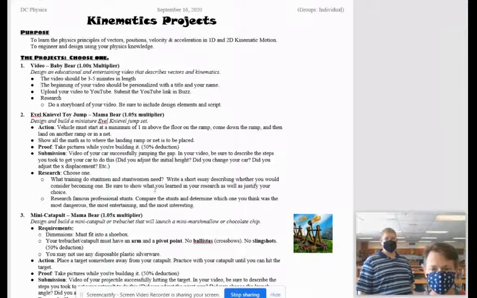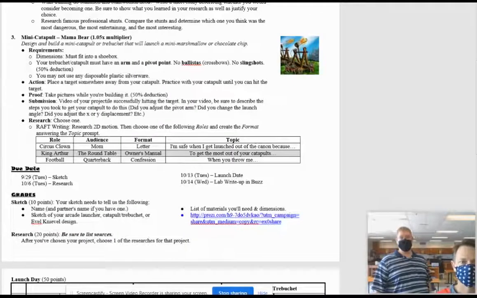So the last project is actually our mini catapult. The goal for this one is to design and build a mini catapult or trebuchet that's actually going to launch mini marshmallows or chocolate chips. The size reference for this one is that it needs to fit inside a shoebox. Now, we didn't specify the size of the shoebox, so just use your friend's shoebox, not like go find a giant, abominable snowman size shoebox or anything.